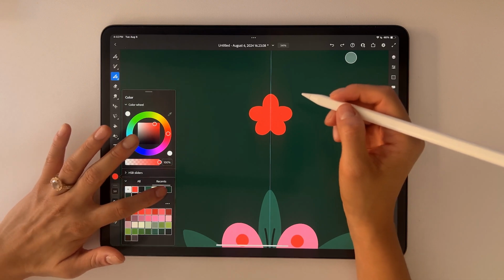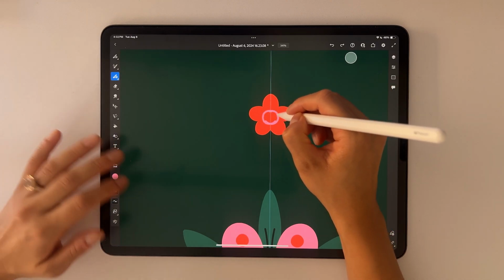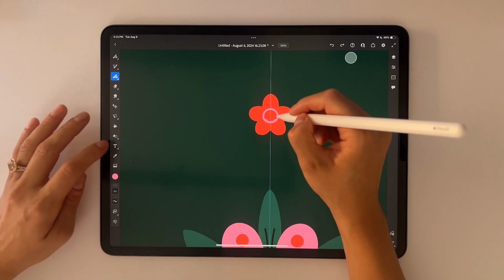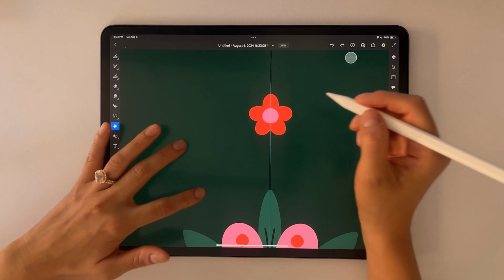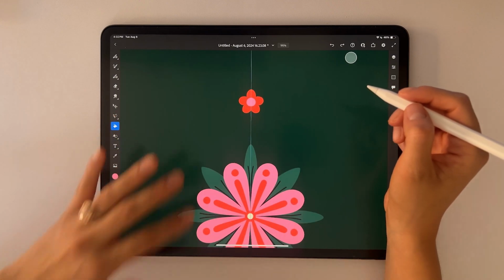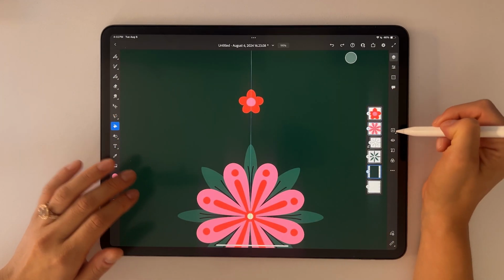So I'll just add the inner portion of my flower, make it a pink and simple dot. You can also hold down if you want to create some sort of circle in the middle. It's a little bit harder to create the perfect circle, especially if you're using the symmetry tool when you're straight dead on the guideline. So now let's go ahead and add another layer.